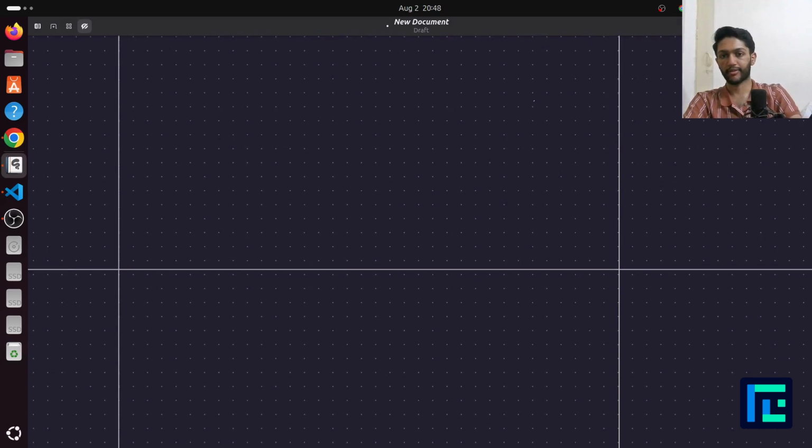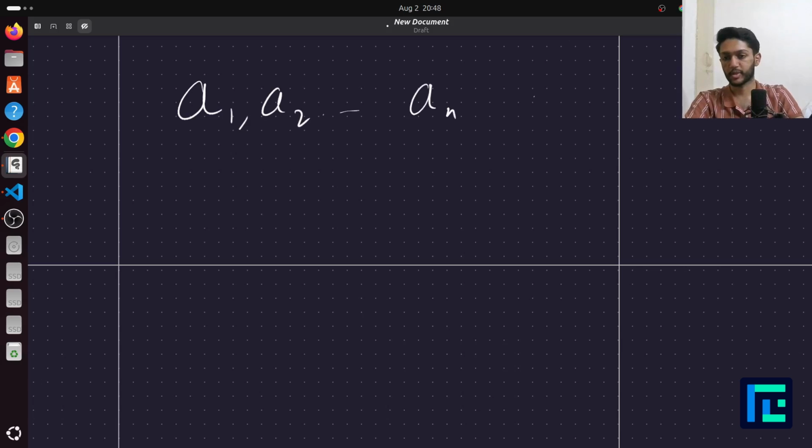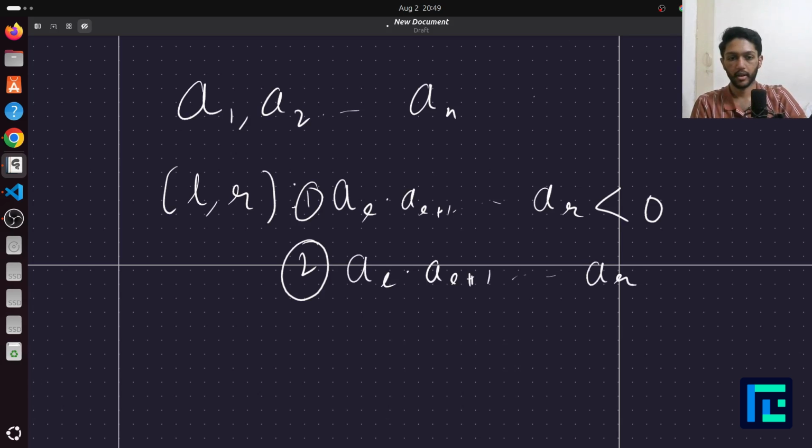It is saying that we have been given an array A, let's say of size n, A1, A2 up to AN, and we have to count the number of subarrays, that is the number of pairs of indices L, R such that the product of the subarray, that is AL into AL plus 1 up to AR, is negative. So that is the first value, and the second value is such that the product is positive. So we have to count these two values, how many are negative and how many are positive, right?